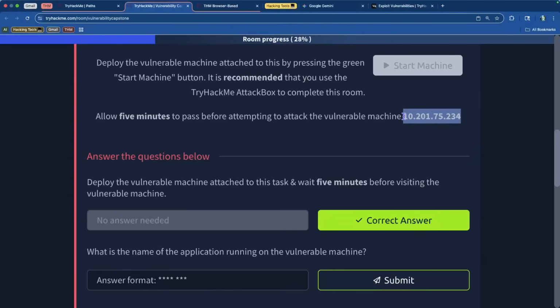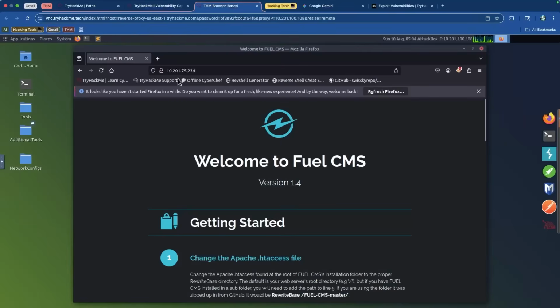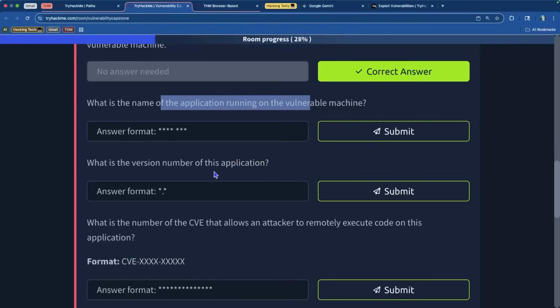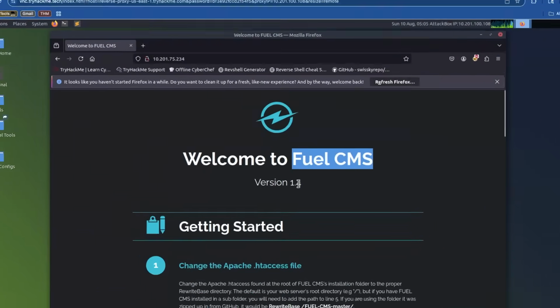So let's do this. We'll load the site, and then we'll actually go into question 2 right now. Question 2 is very straightforward. It says, what's the name of the application running on the vulnerable machine? And so if we actually go to the IP address that they gave us, literally on the front it says, welcome to Fuel CMS. And I'm willing to bet that that is the answer. So Fuel CMS. And what is the version number of this application? And it's right there as well.